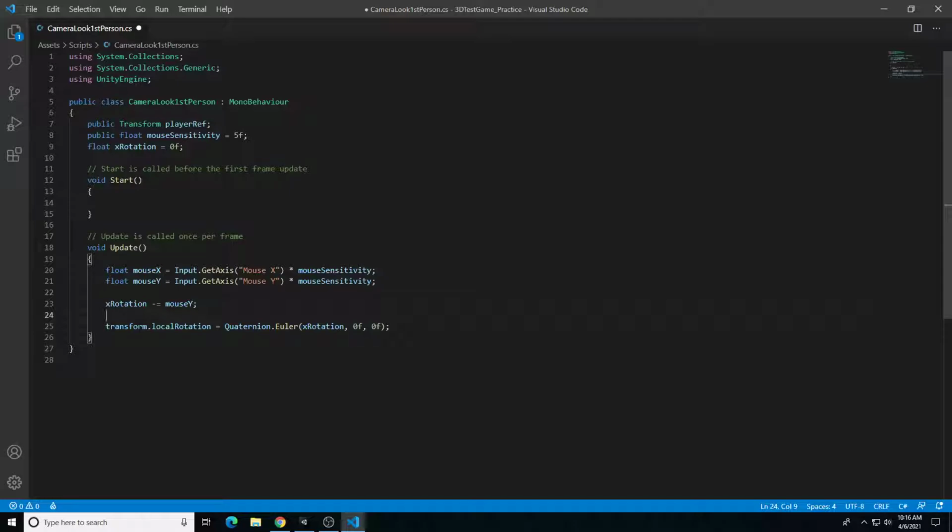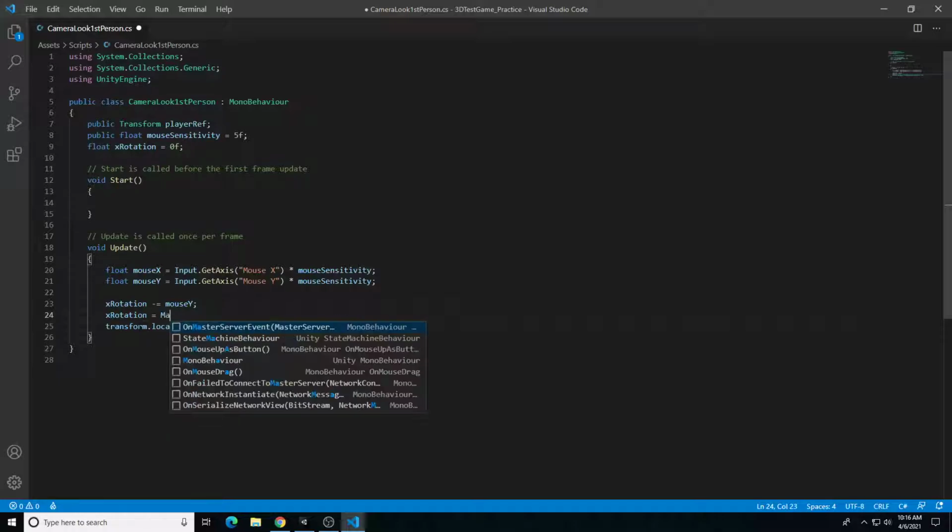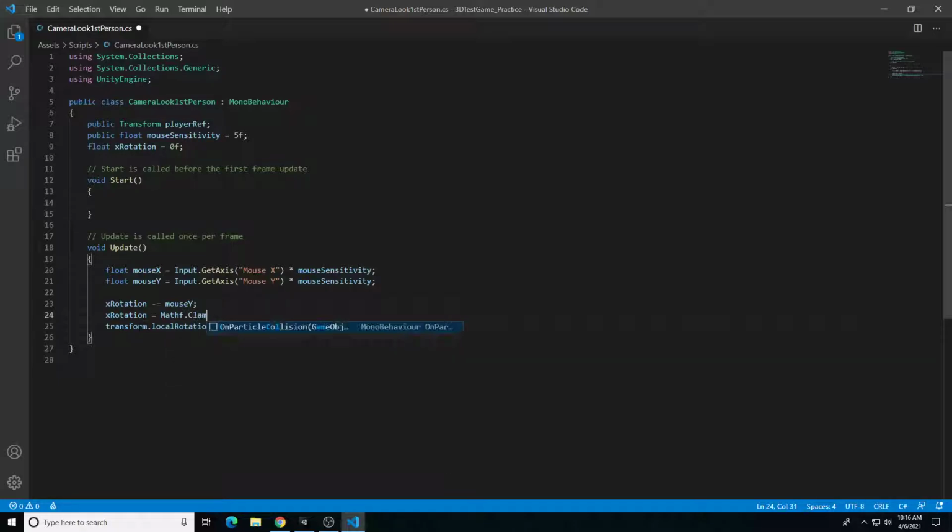All right, so then we're also going to add X rotation equals a clamp function that reduces the ability to rotate in certain angles. So if I do Mathf.Clamp, I'm going to open up our parentheses again and do X rotation, comma, negative 90f, comma, 90f. And what that'll do is reduce the player's option to be able to rotate past looking completely vertically up and then down.